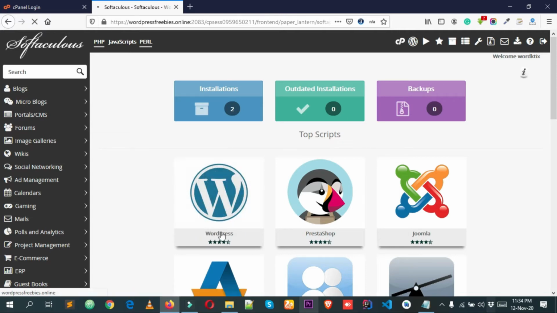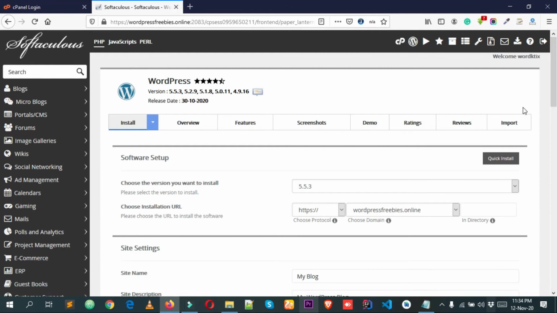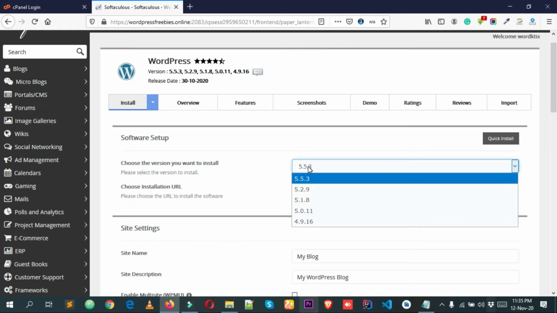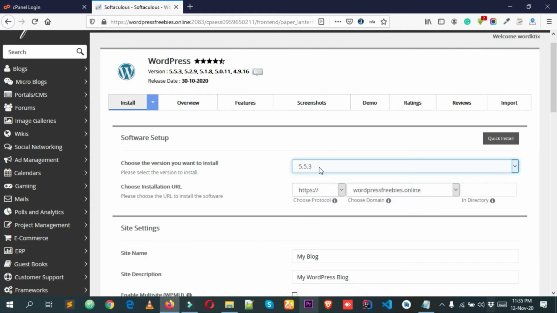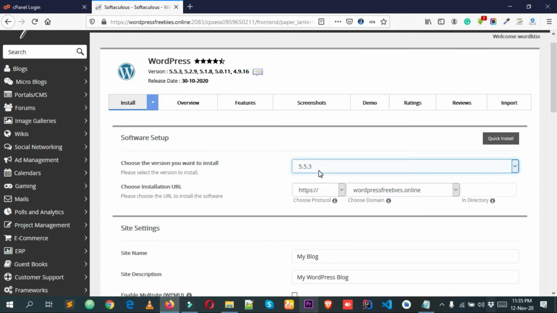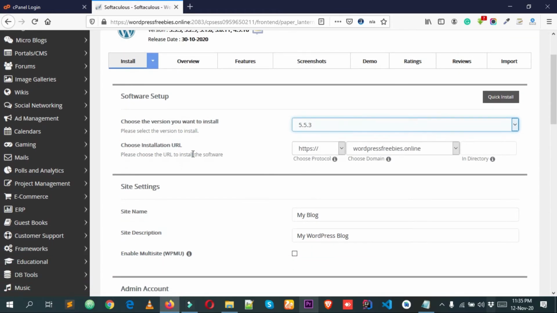And after that you can see that from here we can install WordPress. So the first thing you can do is select the WordPress version. By default it is selected the latest version. I'm keeping this default, I'm not changing this version. And after that you'll have to choose the protocol and then your domain name.